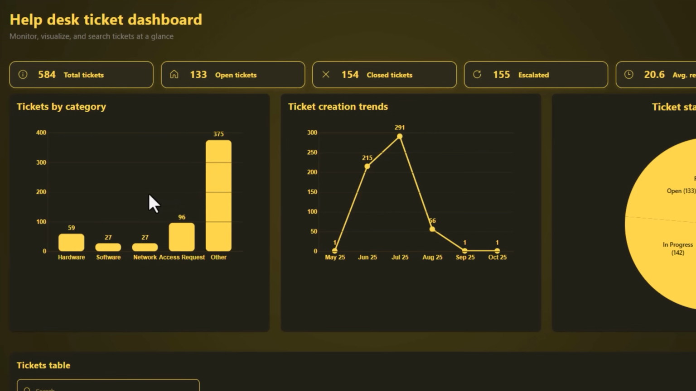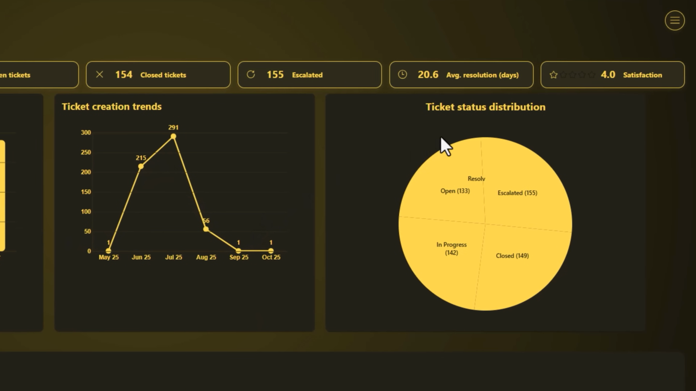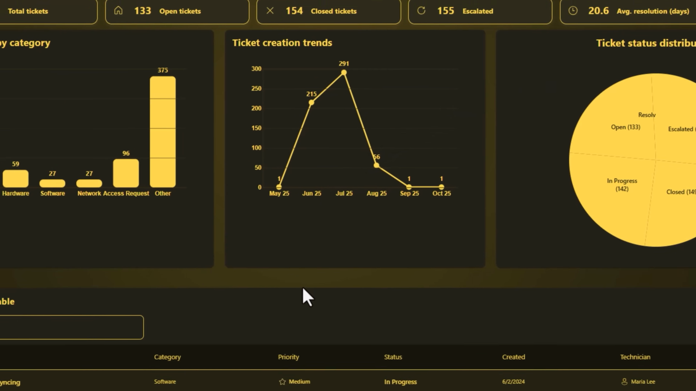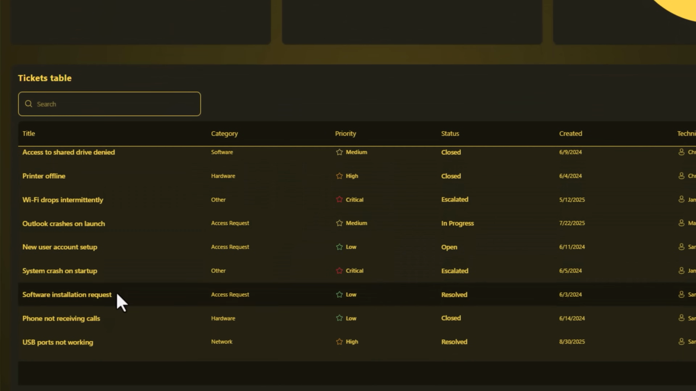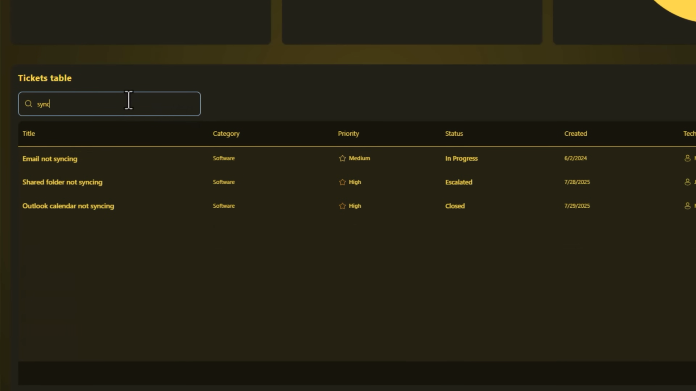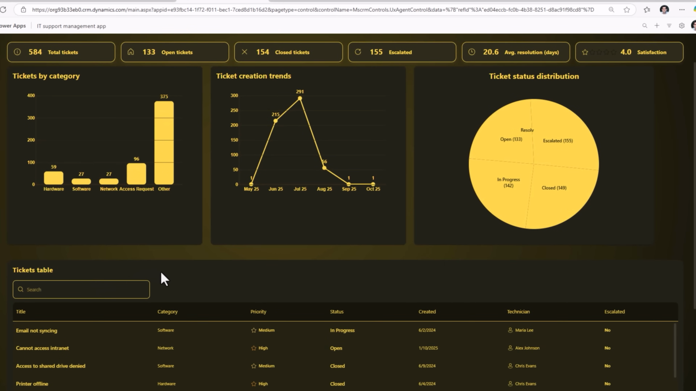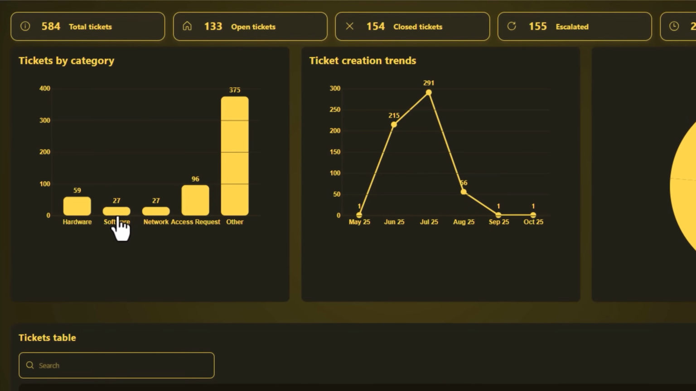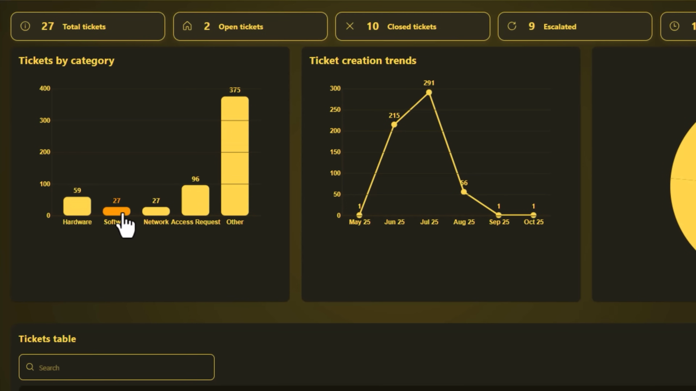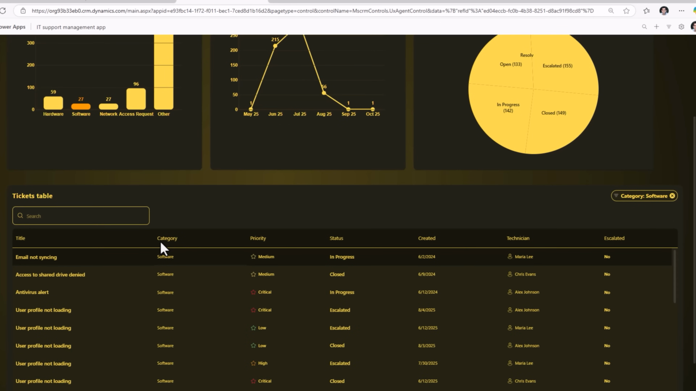We also have visualizations that showcase tickets by category, ticket trends in the last 6 months, ticket status distribution, plus a table that shows data from my tickets table. Users can search for information. These charts have animations, they are interactive. Let's click on software category. The tickets table gets the filter applied based upon the selection that I made in the chart.